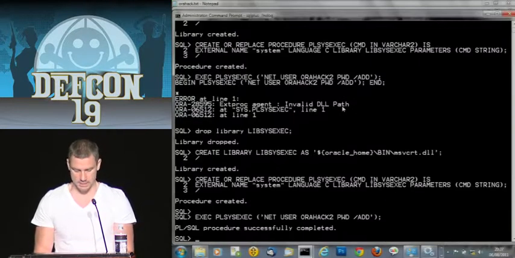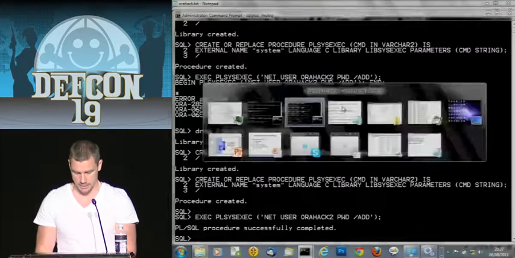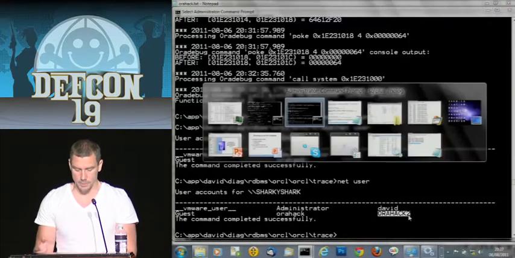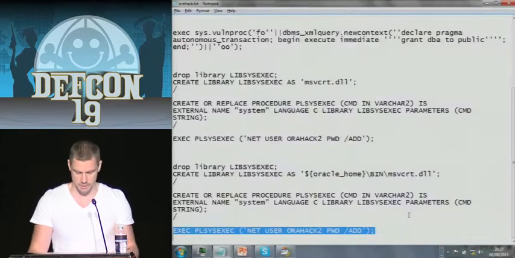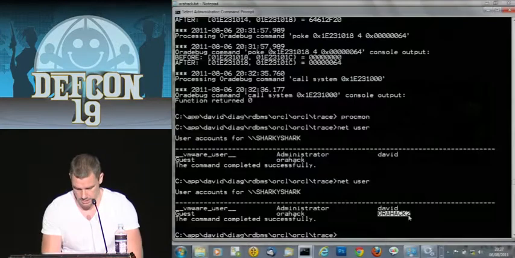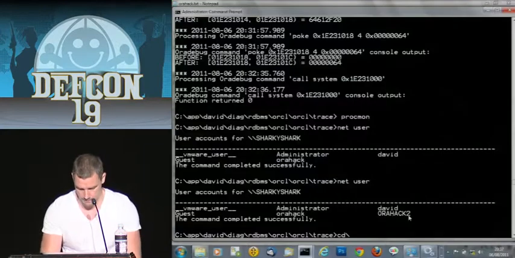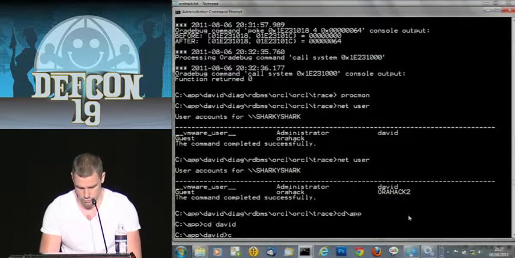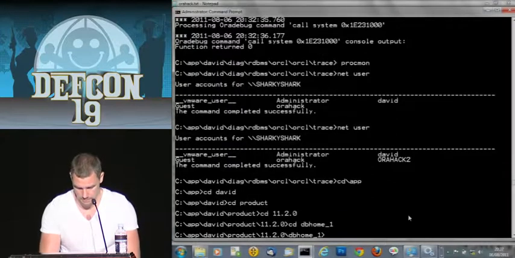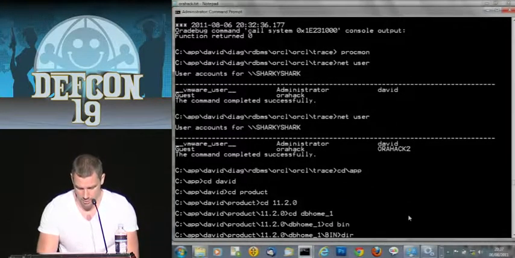So we get that completed successfully, and net user. We've now got the Orac2 user in there and so on. So dropping msvcrt.dll in there wasn't a smart idea. But to be fair, if you think about it, watch this: cd /app, cd db home, cd bin. Okay, this is the Oracle home directory.